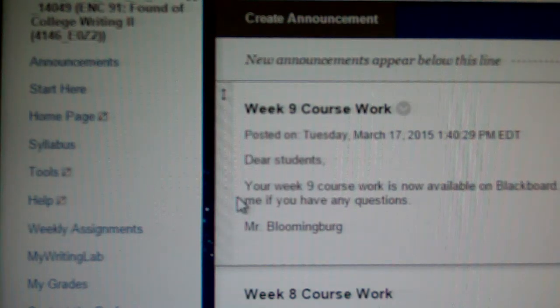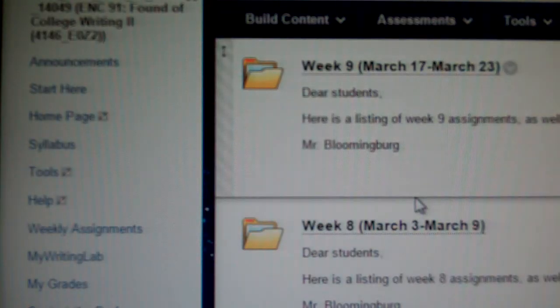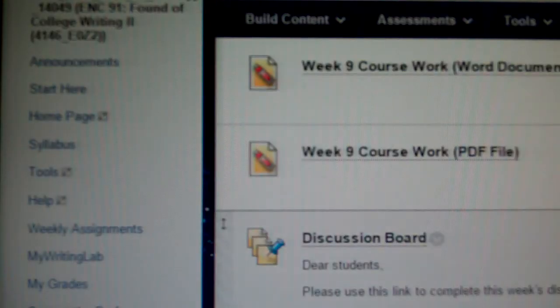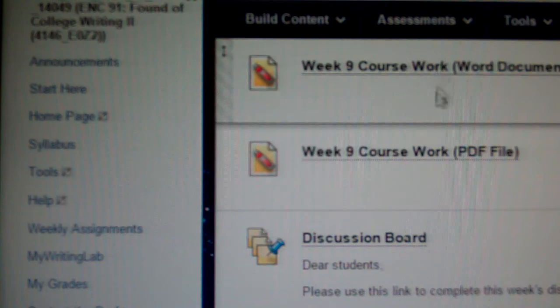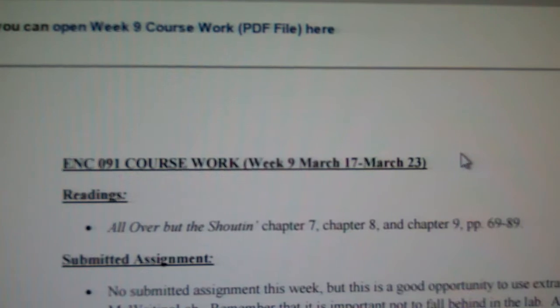So I'm, as always, going to start on the Blackboard page, and I'm going to click on the Weekly Assignments tab. And from there, up here at the top is the Week 9 folder. I'm going to click on that. And from the Week 9 folder, I'm going to click on the Week 9 coursework as a PDF file. Once it pulls up, I'll shift the camera over so that we can look at the actual assignments.